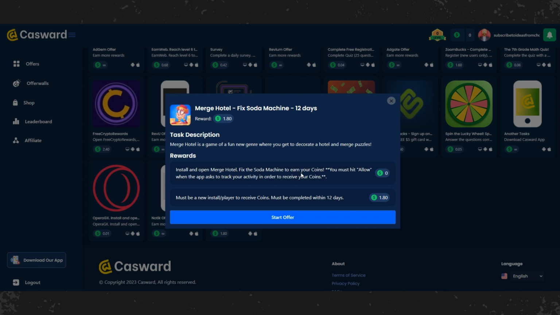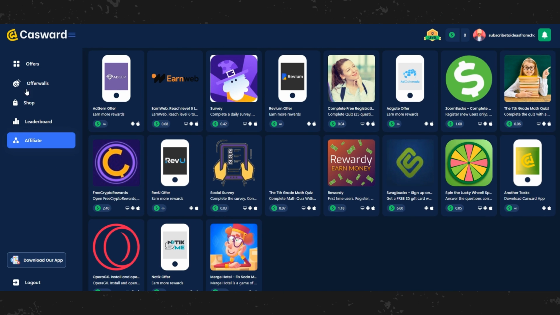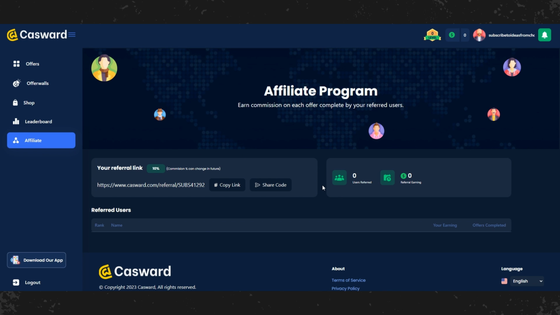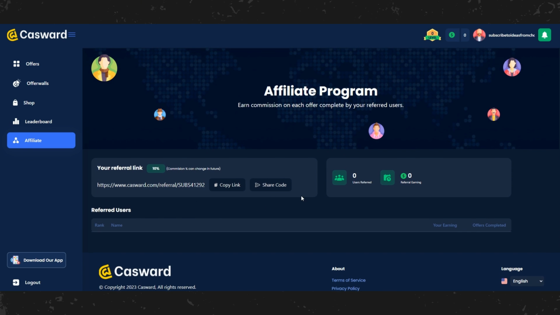Let's explore the third important step that could generate passive income for you effortlessly. Simply navigate to the left side of the website and select Affiliate. This will smoothly guide you to a page filled with opportunities. Take a glance at this appealing offer. Earn commissions for every offer completed by users you refer. Take a look at your referral link, a potent tool enabling you to spread this opportunity worldwide. Share it extensively, and when people register through your link, you could earn an impressive 10% commission.